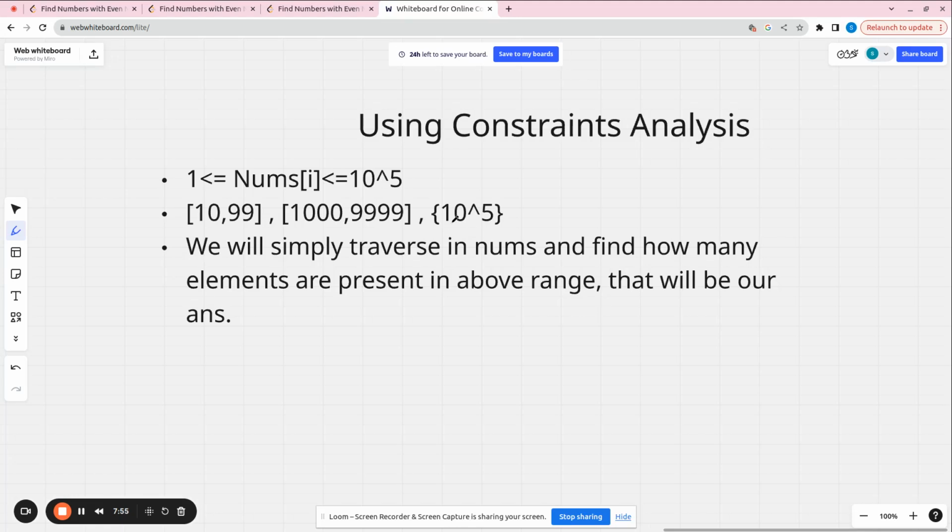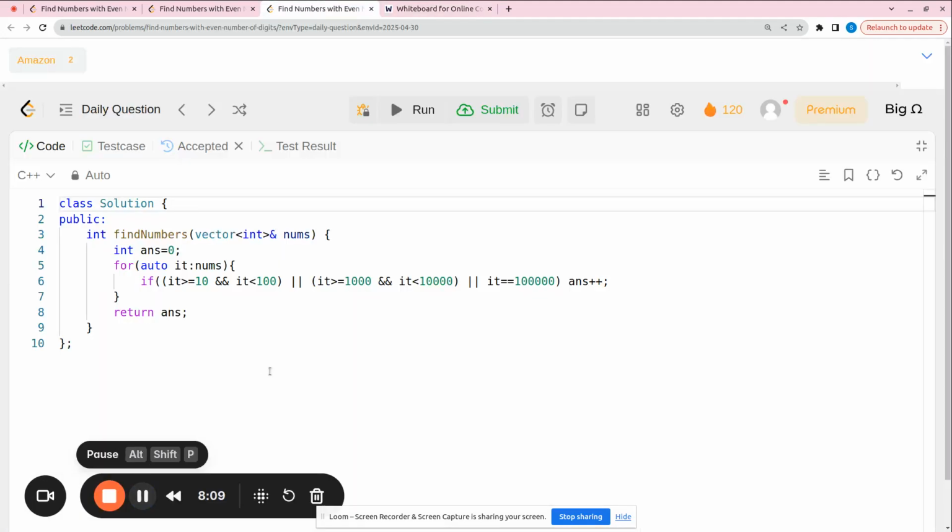So we'll simply check in our nums array how many elements fall in these ranges. That many elements will have an even number of digits, that will be our answer. Now we'll see the code to understand our approach in a better way. So initially we have initialized answer with 0, and we are just traversing in the nums vector and seeing whether the element belongs to the range which we have discussed earlier or not. If it belongs in that range, that means it will contain an even number of digits. So we'll increment our answer by 1.